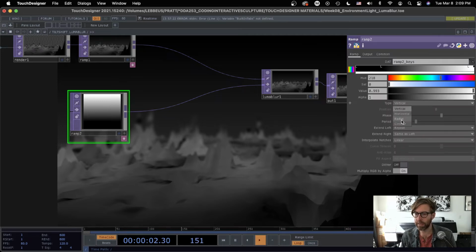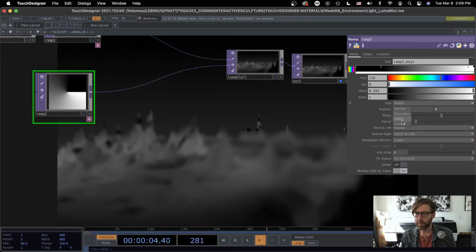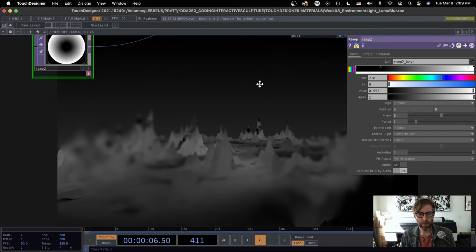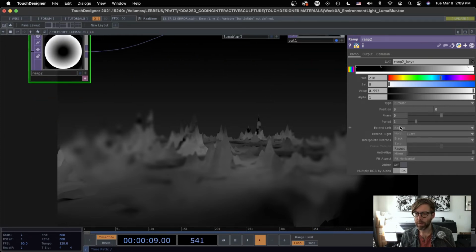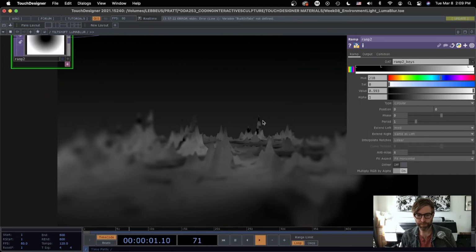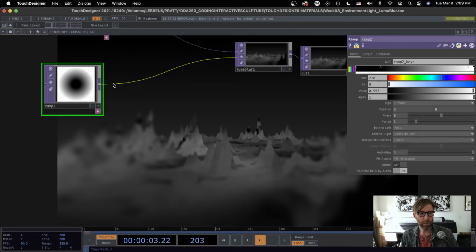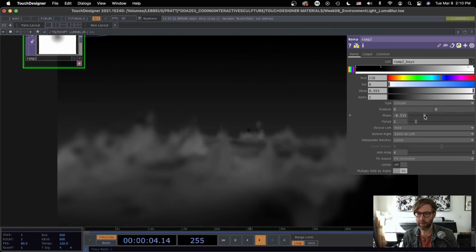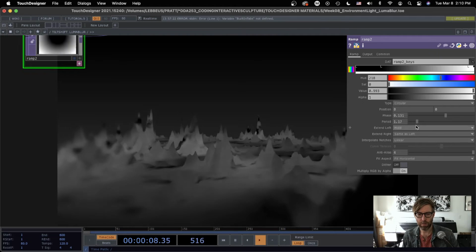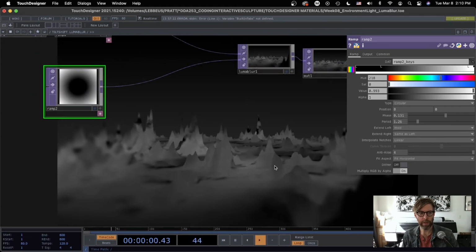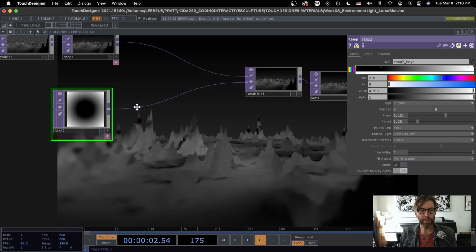What if I did, not radial, I want circular. Try that. All right, so now let's maybe do hold. There we go. And phase, right? So we're doing a little, that's a cool little blurry transition. Cool, okay. So experiment to your heart's content.